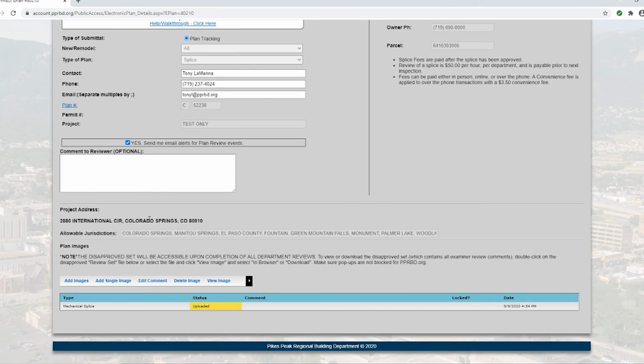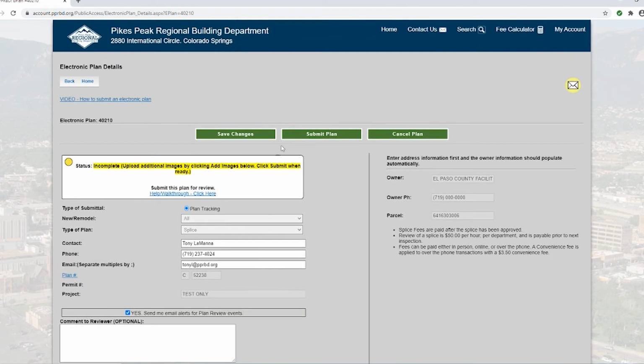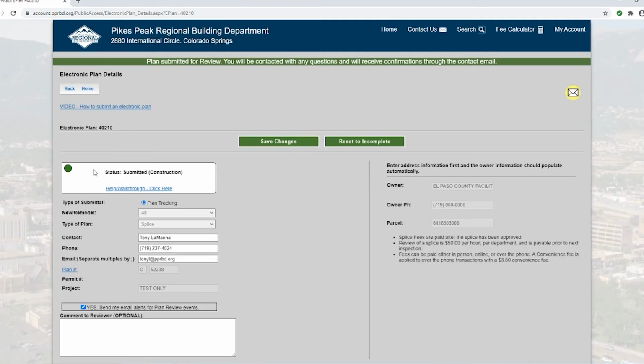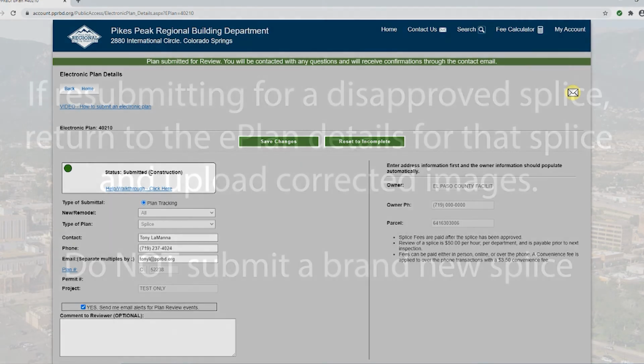Now, when you get to this screen and scroll to the bottom, you'll see that the mechanical splice is now uploaded under the status area. The last thing you want to do is click on Submit Plan. This is important. A lot of people forget this. Once you upload the photos, you still have to hit Submit Plan. And when you do that, it'll process, and then you'll see the status change to Submitted, and that's what you want. That's it. That is how you submit a splice through the contractor dashboard.